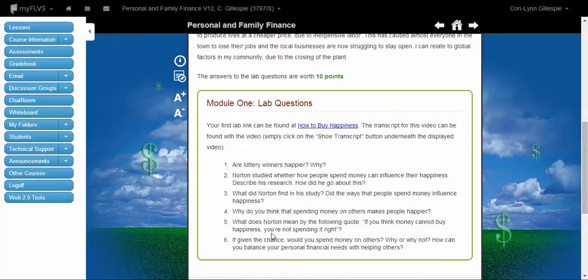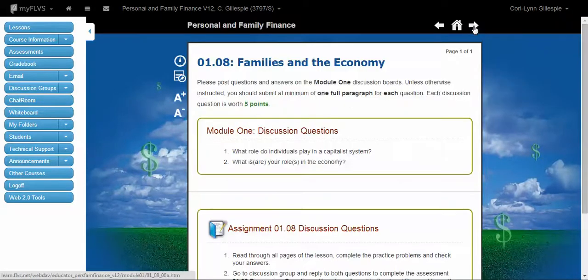The third assessment that will be submitted will be your discussion questions. So you can go ahead and click the arrow to the right, and this will bring up your 2 discussion questions. The directions instruct you to answer each question in one full paragraph, which means no less than 3 to 5 sentences. The assessment will be submitted just as the others were.